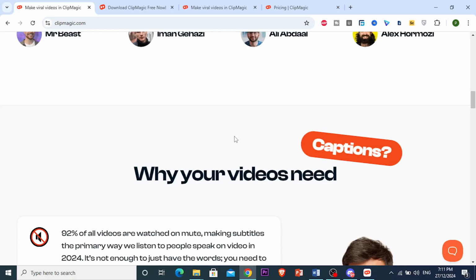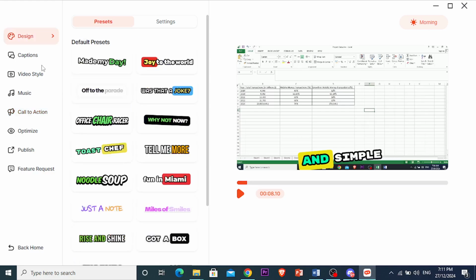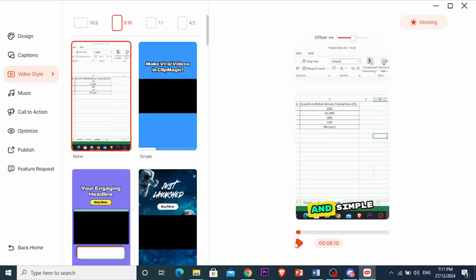So all these shorts that you actually see, let me show you. I can easily change this to a short. Go to caption designs and then click on video style. I can easily change this to a short video, guys. Look at this. I can add a template right now if I want. Really that easy and simple, guys.